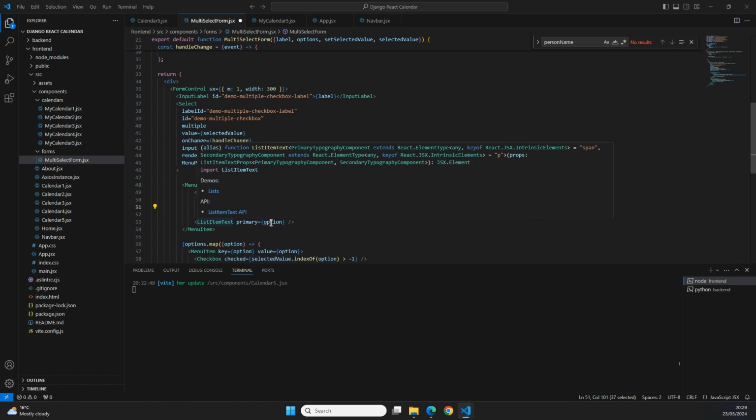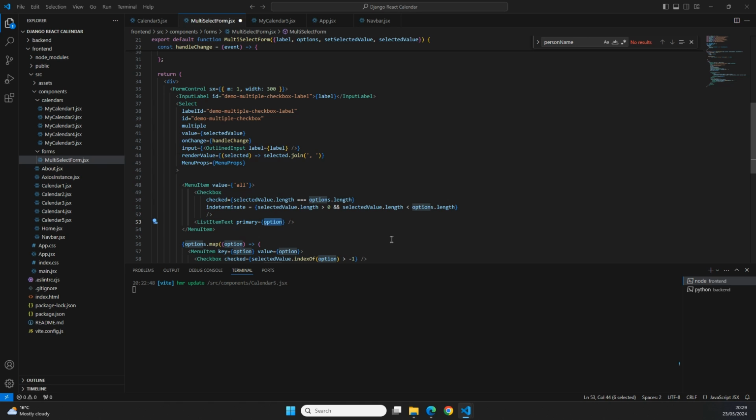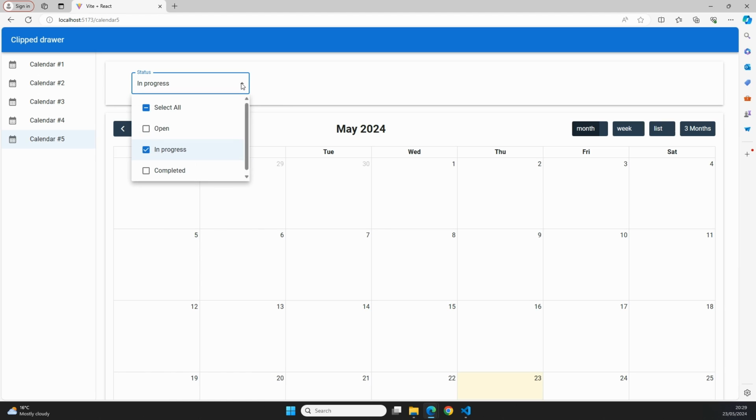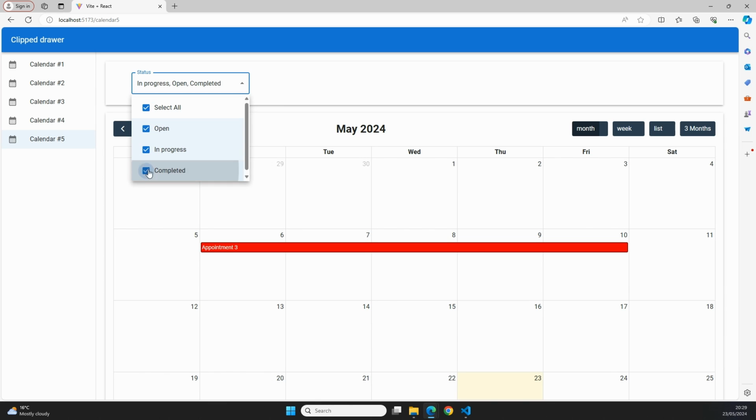Now, inside of the text, we don't want to display option, but I want to have the text saying select all. And this is going to be the label that we actually see inside of our form. So let's save this and see what it looks like. Right now, if I open this, you can see that we have a select all field. And you can see that if I select one item, it shows a minus, which is caused by the indeterminate setting. And if I select all three, you can see that it becomes a checkbox because now we've selected everything.